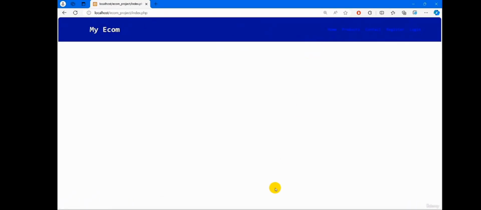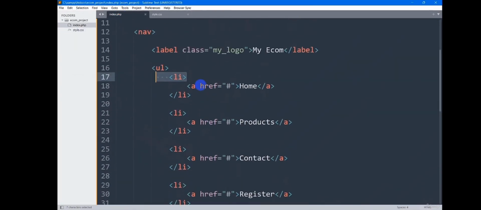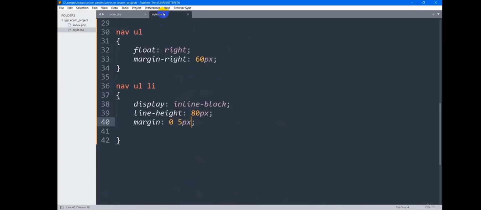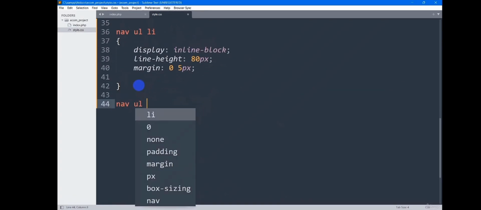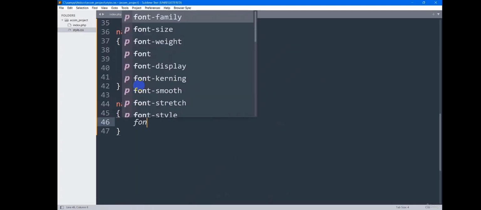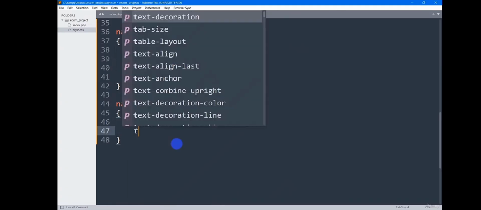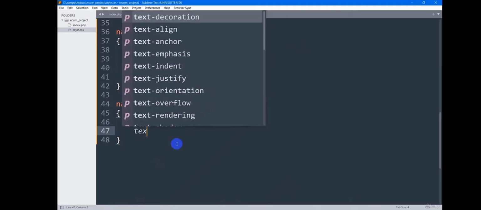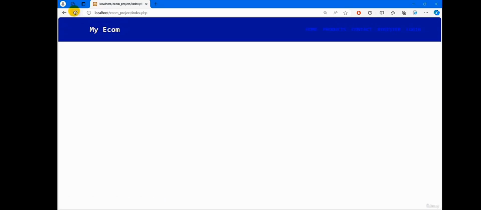So right now let's change the text font size. For it, we are going to go to here, and you can see our text is inside the anchor tag. So this time we are going to say nav ul li a, then curly brackets. Let's say here font-size, it will be 17px, and let's also make them uppercase. So let's say here text-transform, it will be uppercase. Save it, refresh, and there you can see it will look like this.